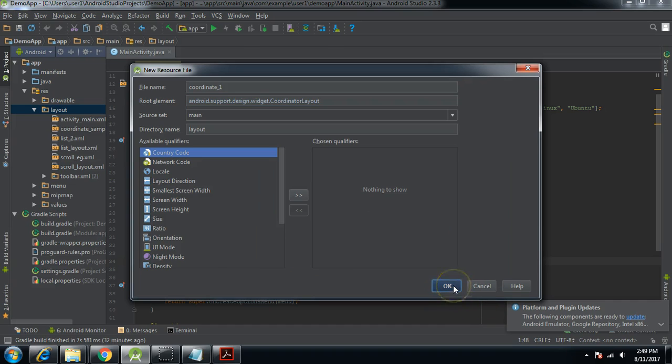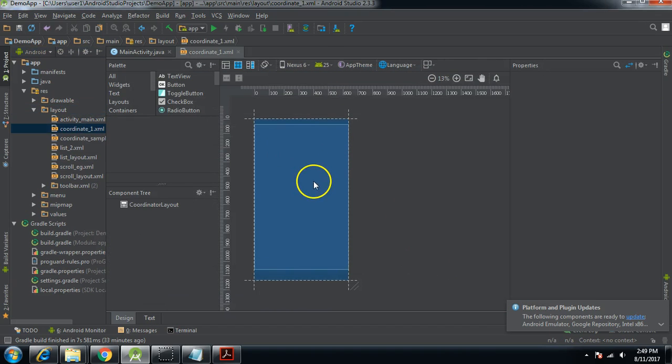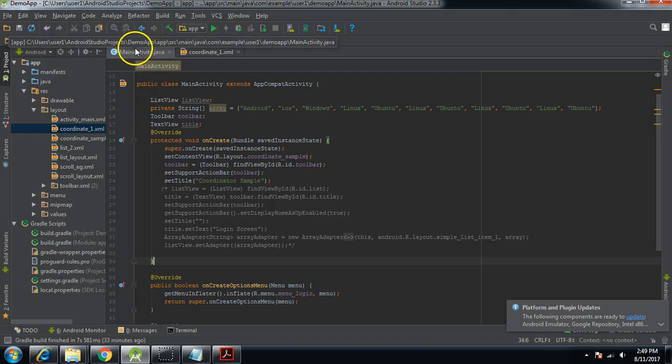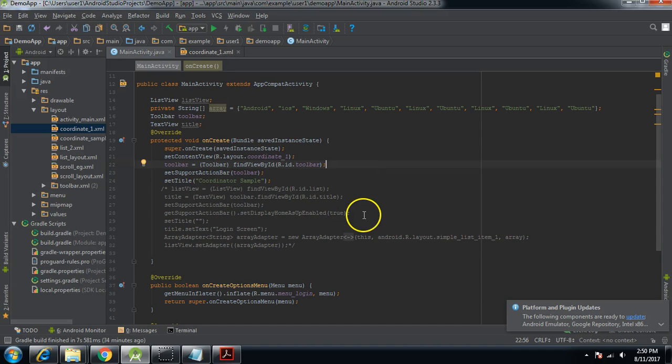So click OK. And now make sure that the root element in your Java class is also the coordinator layout. If you go into your Java file, the setContentView layout should be the coordinate layout. It should be the same file name that you are using, coordinate_1. So this is our coordinate layout that we are using.